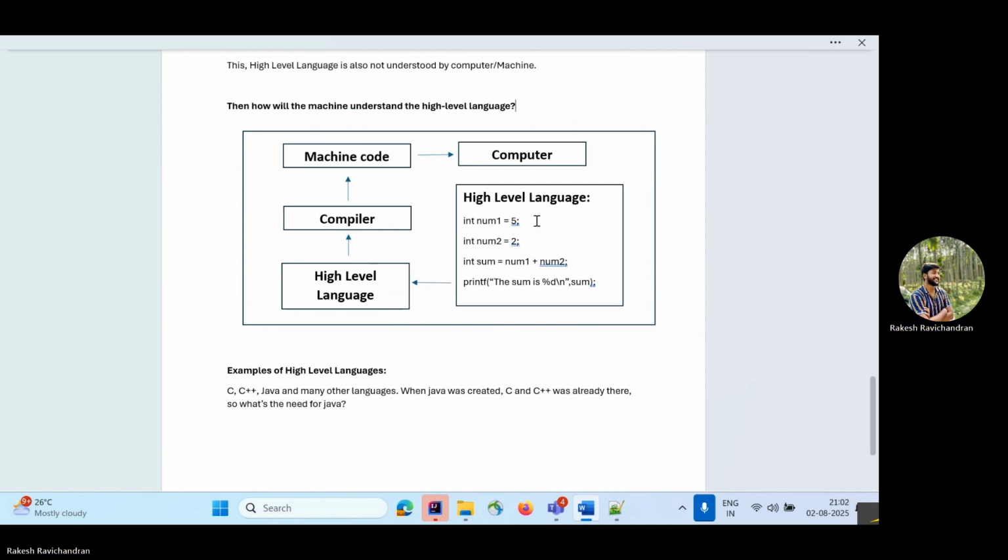When Java was created, C and C++ were already there. So what's the need for Java? Let's discuss this in our coming sessions.